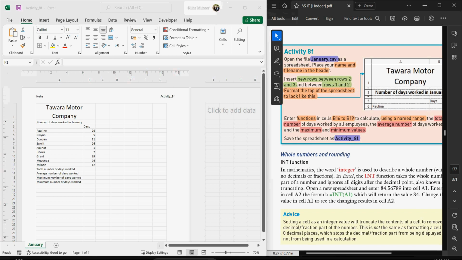So for activity 8F, we're going to open a file that is called january.csv. I already opened it and saved it already with this name for the ending. So what we need to do in this file, first of all, we need to place the name and the file name in the header.